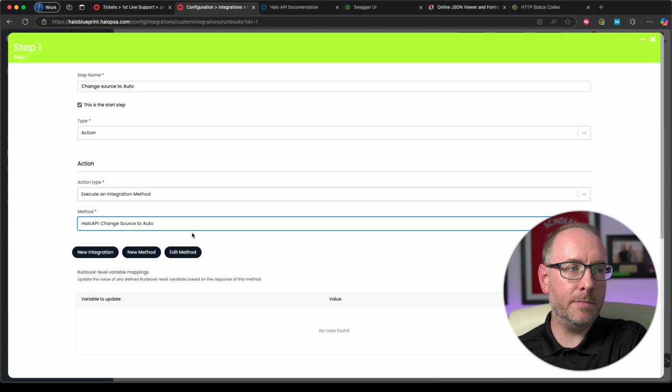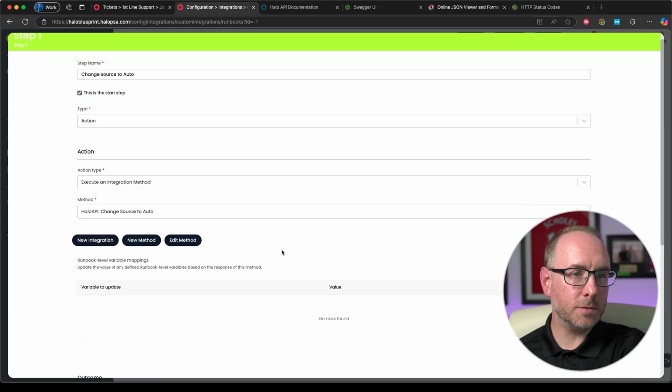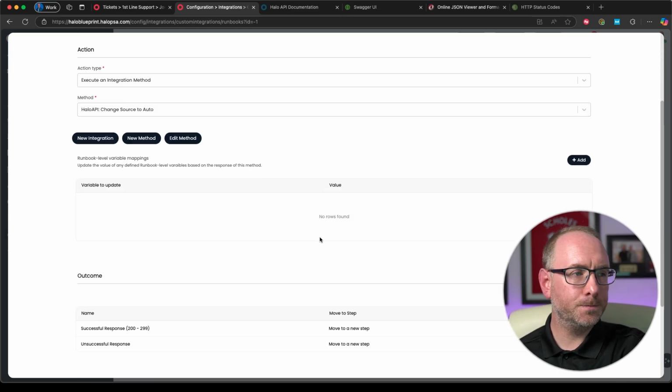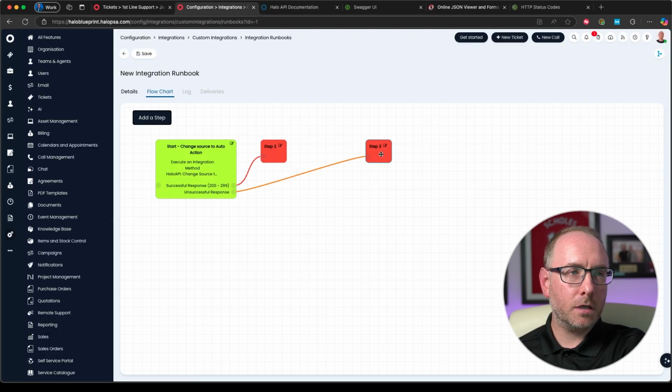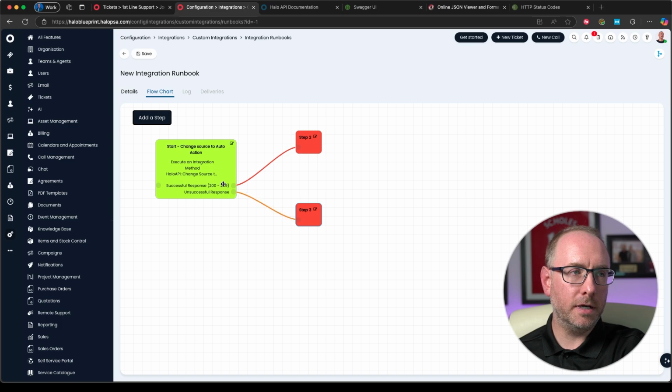You can create methods instead of building it before like we did. As you're going through and creating runbooks, you might think of different API calls you need to do, different methods you need to create. You can just create them on the fly from here, and it'll open the method screen for you. And then you can save it and bring it back here. But we'd already built it, so I'm just going to select the one that we've built. Then we're going to hit save on that. And we've now got our two steps that come from either a successful or an unsuccessful response.